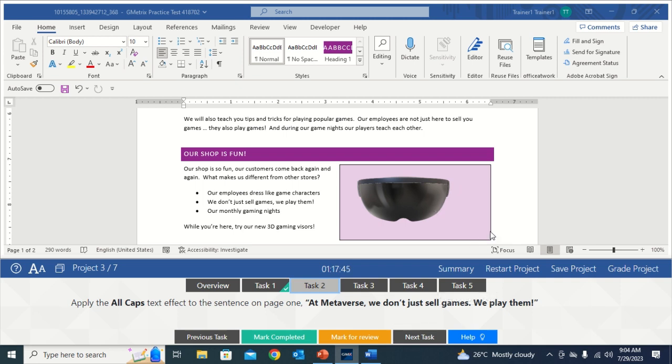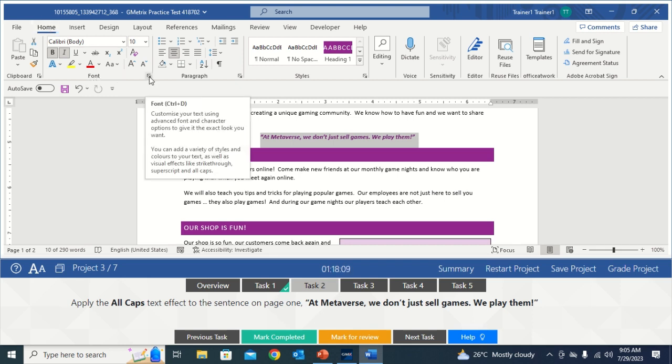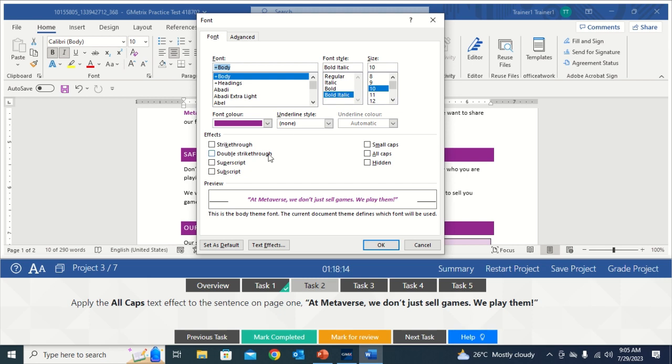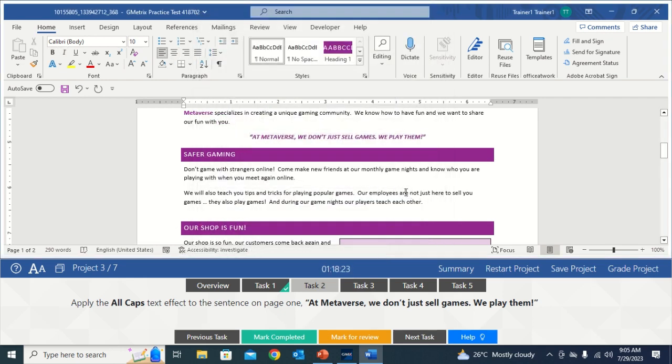So on page 1, just search for the sentence. Okay, at Metaverse, we don't just sell games, we play them. Select this text. Then to apply all caps, click on the Home tab. In the Font group, click on the Font dialog box launcher. Then under Effects, select all caps. Then select OK. So that is done. So task 2, mark completed.